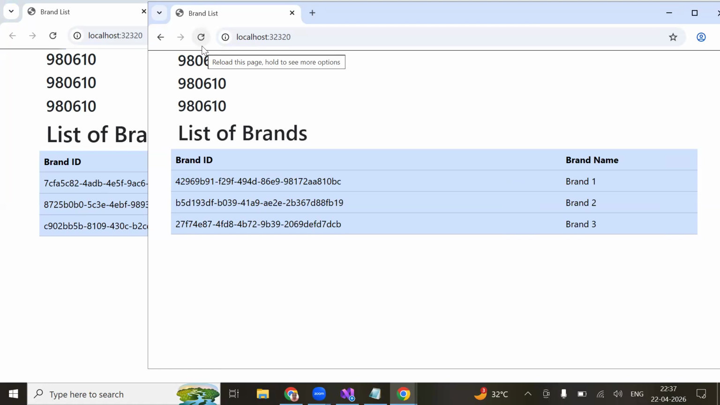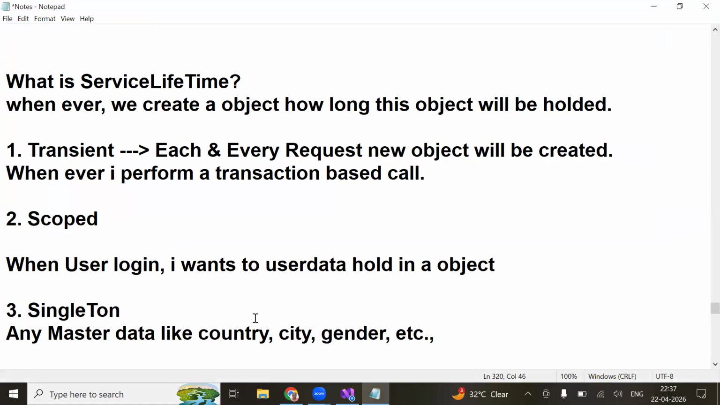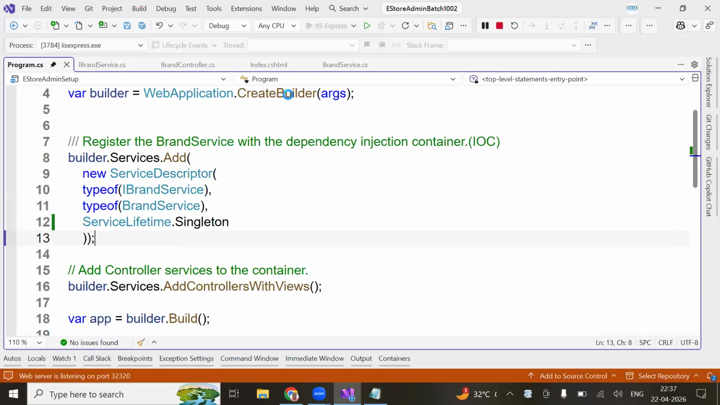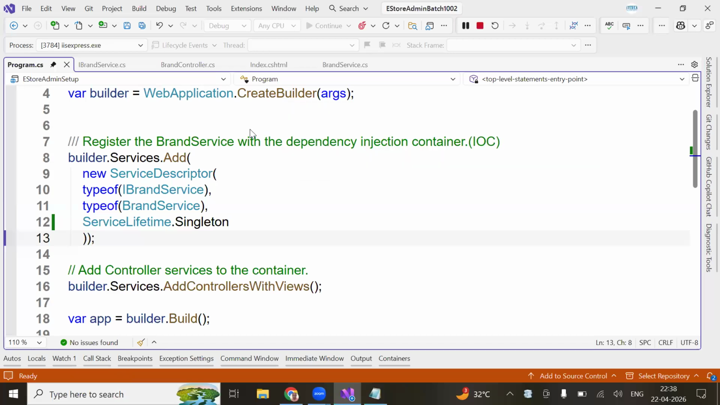User-based session logs. From when the application starts until the application closes, we need to follow the criteria. If I close this and I try to run the project one more time, what will happen? A new object will be created. It will change.